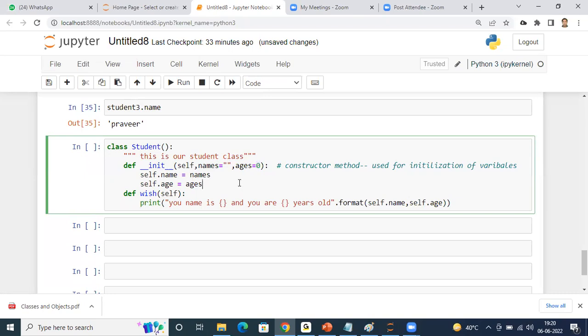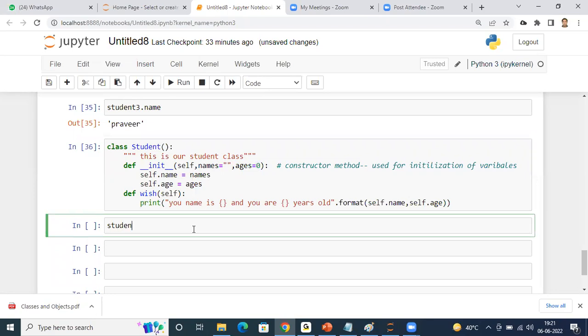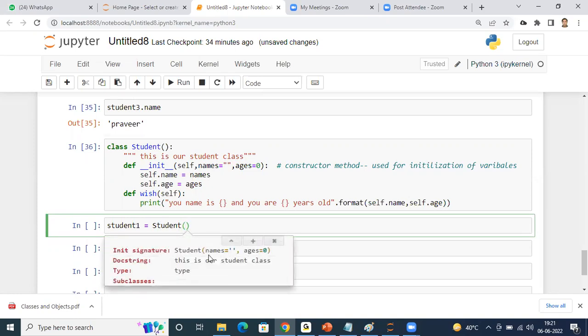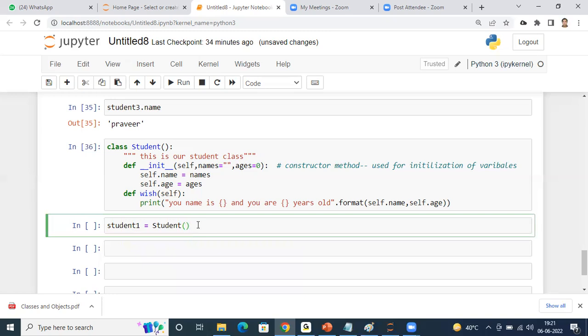Okay, so let me create this class. Done. And now let me create one instance, suppose student one. Again, how do we get the instance? student again. This time if I go inside and read, it needs 2 arguments, but nothing is mandatory. So even if I create this without them, it will be created without any error. But what is better? You supply them.